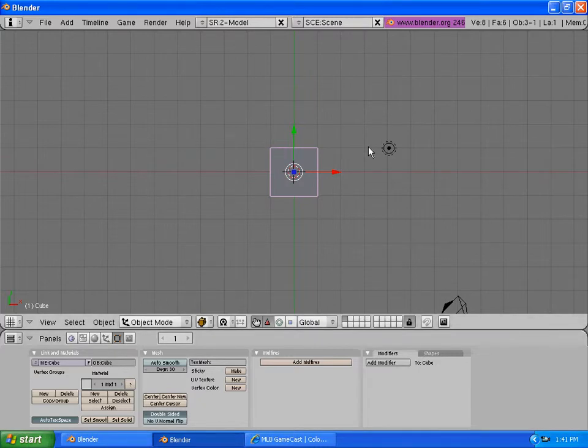In this lesson, we're going to go over a concept known as mirroring. Mirroring is useful when you want to create an object that's symmetrical. So for instance, let's say we wanted to take this cube and we wanted to have it come up in this way and in this way.